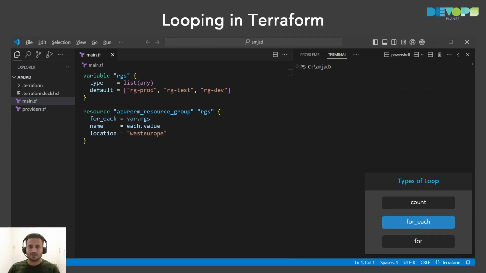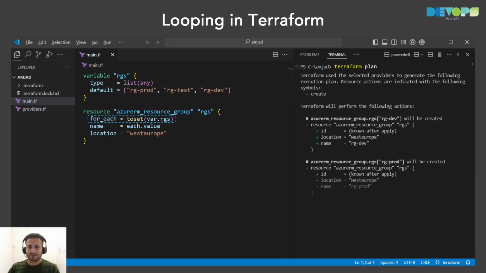To do that, I have to change the for each loop, and I have to use the toset function. What it will do is convert the var.rgs list into the set format, and make sure that all the values of this list are unique. If it is not unique, then this function itself will fail and the loop will not iterate, because it will error out on the function itself. So this is how we can use a list to iterate over with the help of for each. Let's see now if it is working or not.